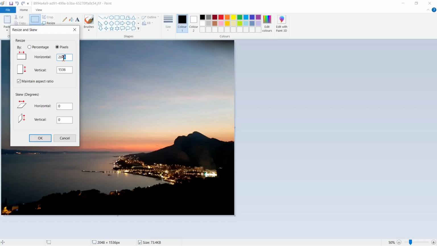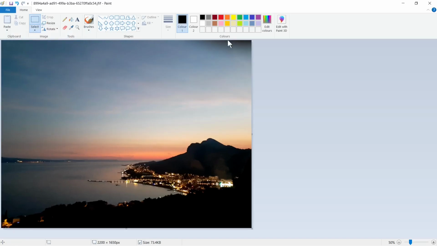For example, I type here 2200. We will try to increase the size of this image. And after that, I need to click the OK button to make changes to our image. And as you see, it has been successfully resized. Image size is now increased.